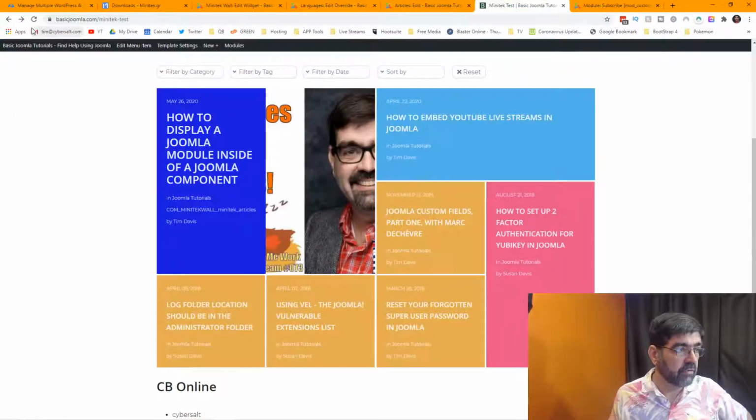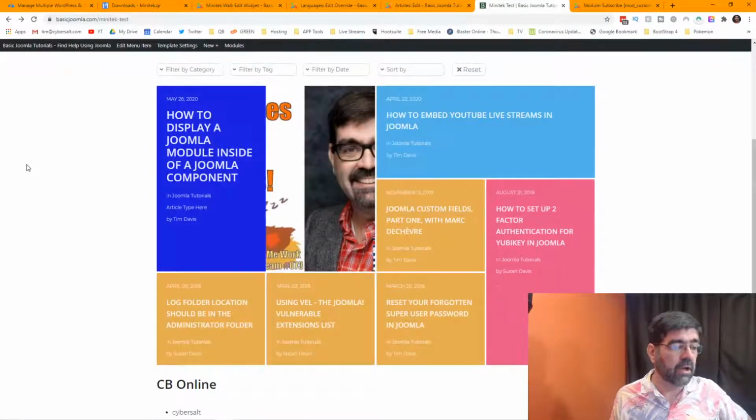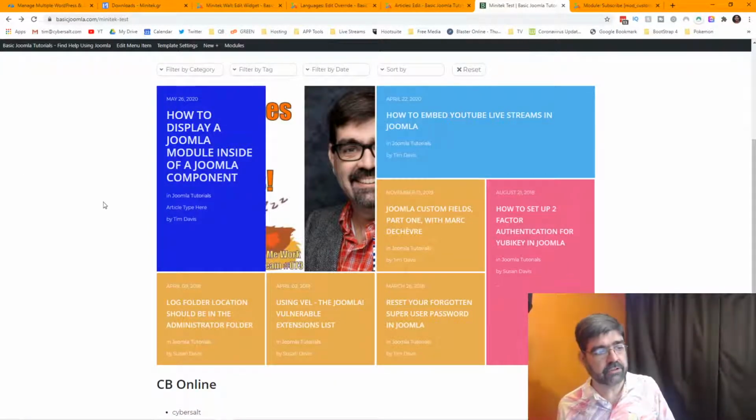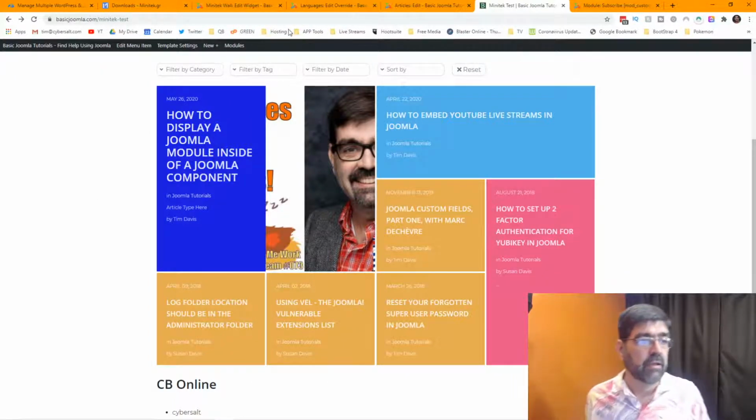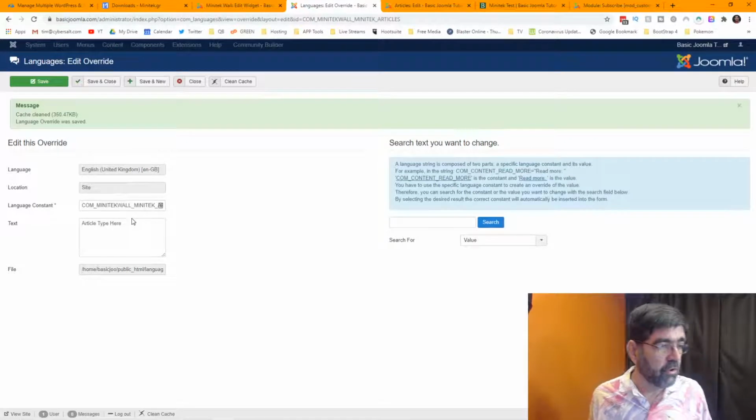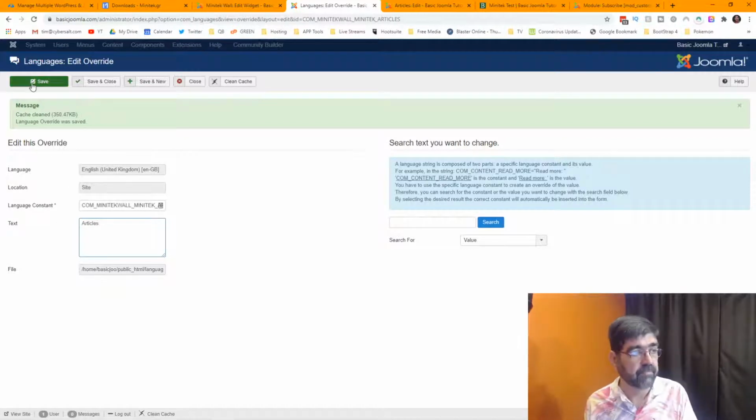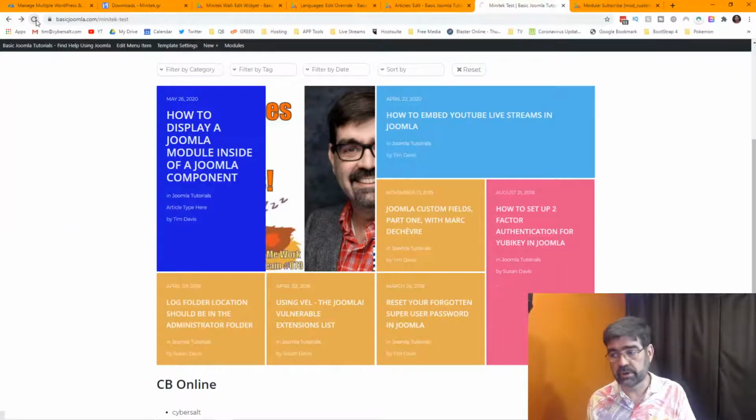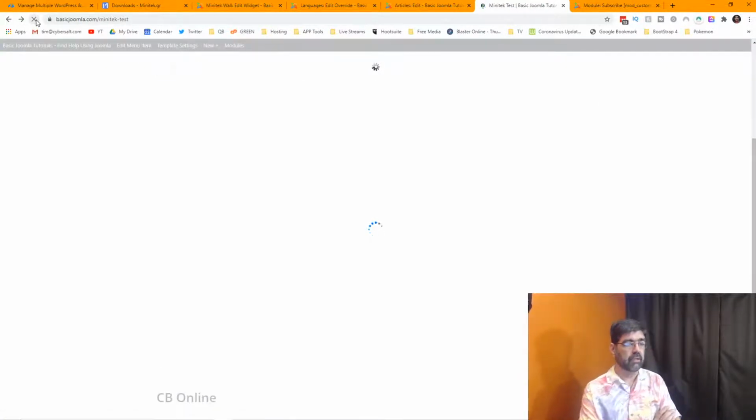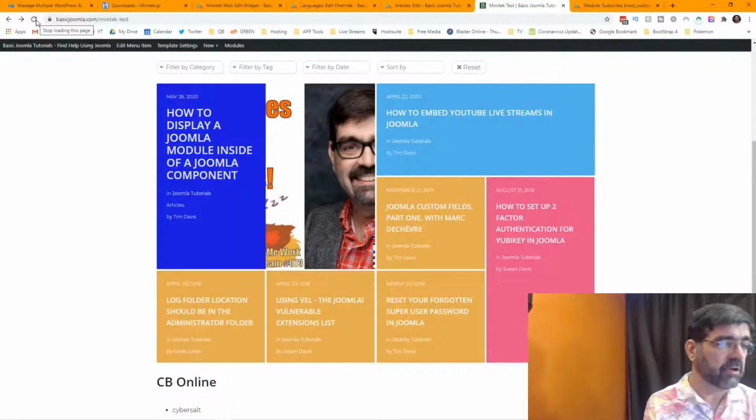And refresh. Okay, now we did it. So article type here. That's how you do that. Which means that we can go back to this override here and just call it articles, if we want that type to be shown there. And it will just show articles. Okay, good.